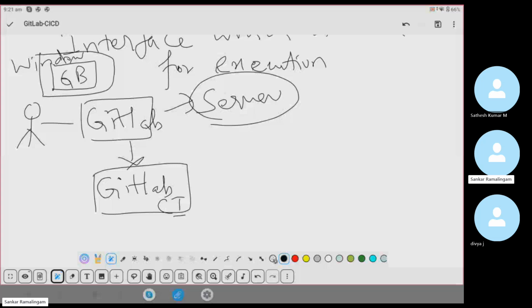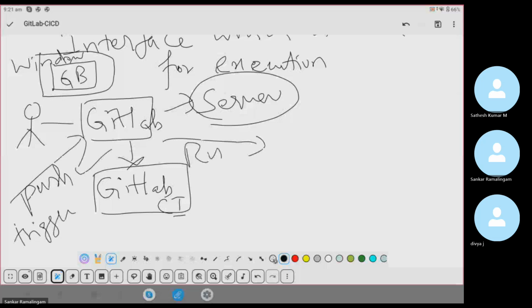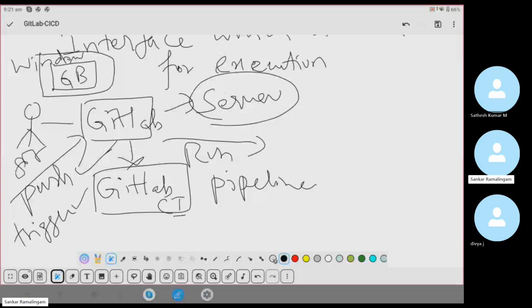Now we are on the GitLab server. We are pushing our code to GitLab. We want to have an automated trigger. Whenever there is a push, I want to run the pipeline. Is the requirement clear? Whenever I push some changes to GitLab using the git command, I want to trigger the pipeline and run the pipeline stages. What is required in this case?